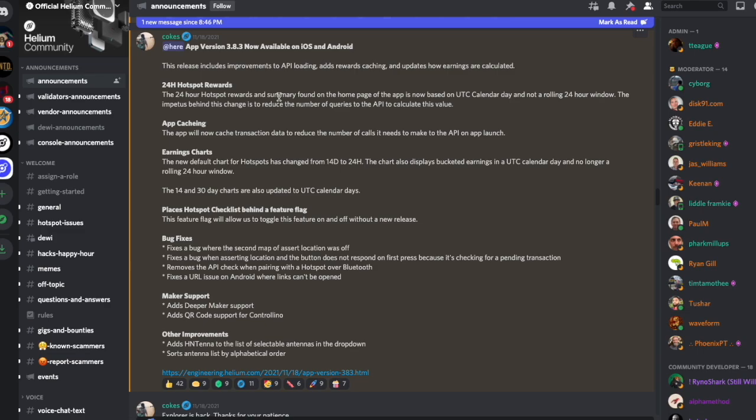I think the biggest update is the 24-hour hotspot rewards. It is no longer an operation that you continuously refresh your app and it will pull in the last 24 hours of earnings. It is now based on UTC calendar day and not a rolling 24-hour window. The impetus behind this change is to reduce the number of queries to the API to calculate this value. This will really lower the load off of the API. This is going to be a huge upgrade of performance for the app.